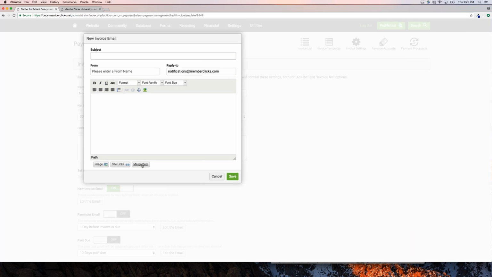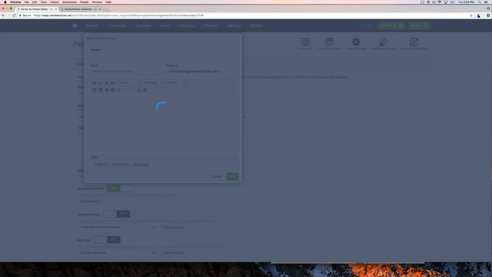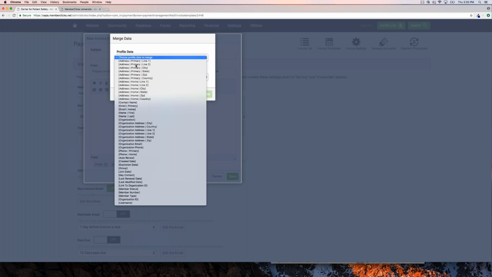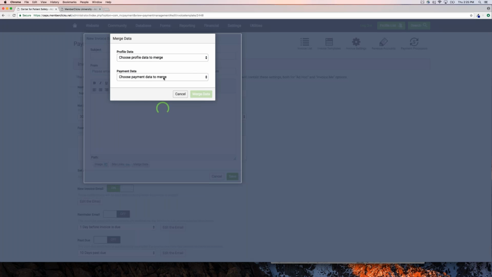Now you can use the merge data tool, which is at the bottom of the editor, and you can select invoice or profile data to merge into this email. So you could say, hi, and then merge in their first name. We've received your most recent form submission or membership application. You owe a total, and then you can merge data amount due.